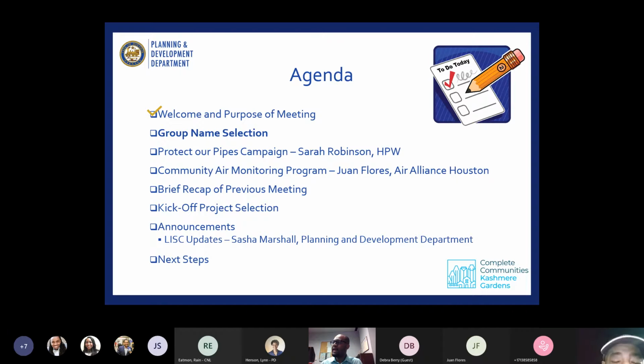The ideal name would have an inclusiveness feel to it. Really understanding that Kashmere Gardens Complete Communities, this group also involves a portion of the Fifth Ward community, specifically the Frenchtown area. So just keep that in mind as we're trying to generate ideas for what our group name can be called.